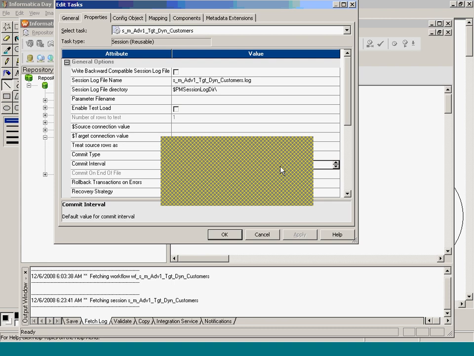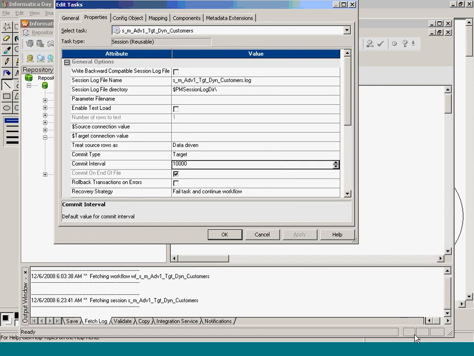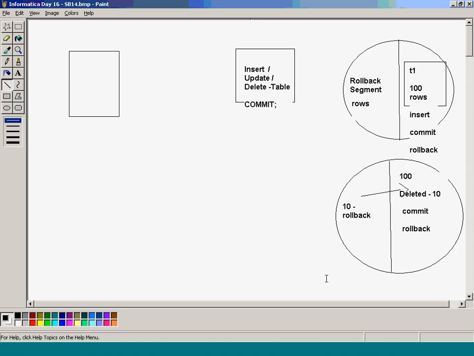So, are you clear about this scenario, please? This rollback segment, this database, what is commit, what is rollback. This is what happens at the database level.